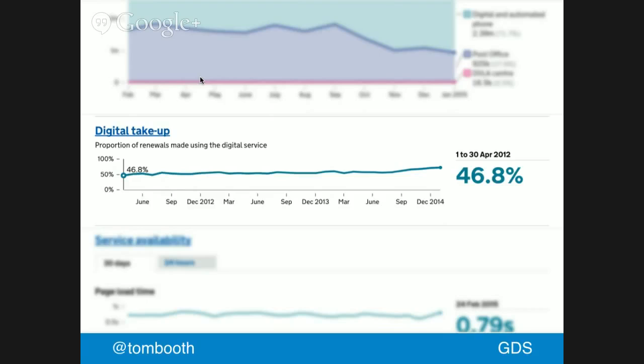So we have this graph. It's a very unexciting graph. It's a line over time. It's pretty flat. It doesn't really say too much. So this is a graph from tax disc renewal. They were basically stuck at around 50% for a lot of the time, and they went and did some research and found out that the average digital take-up amongst car insurance and other similar online firms is about 70%.